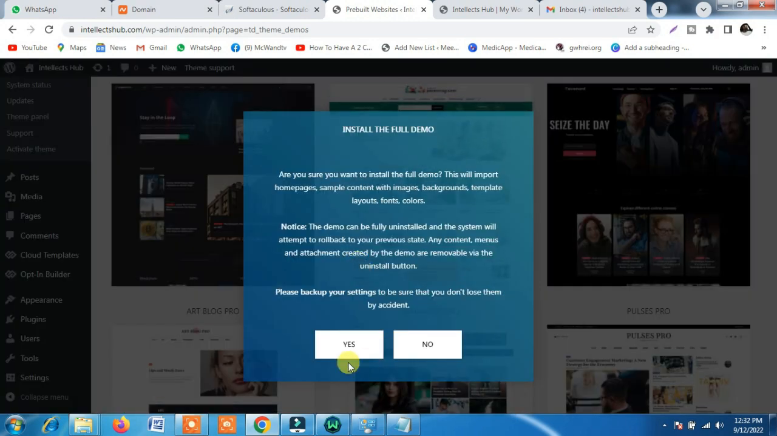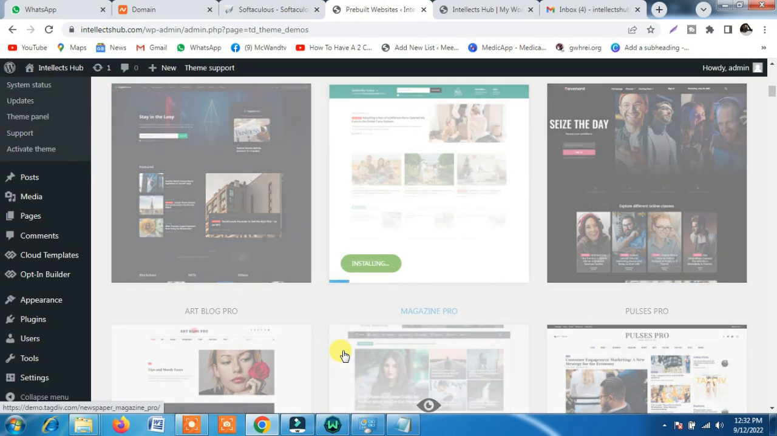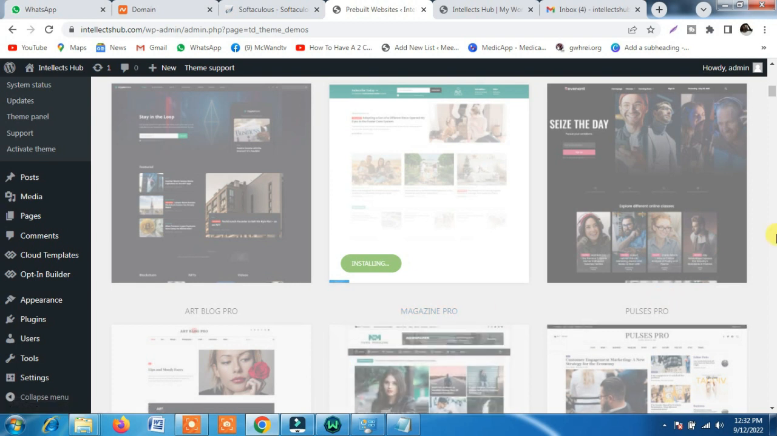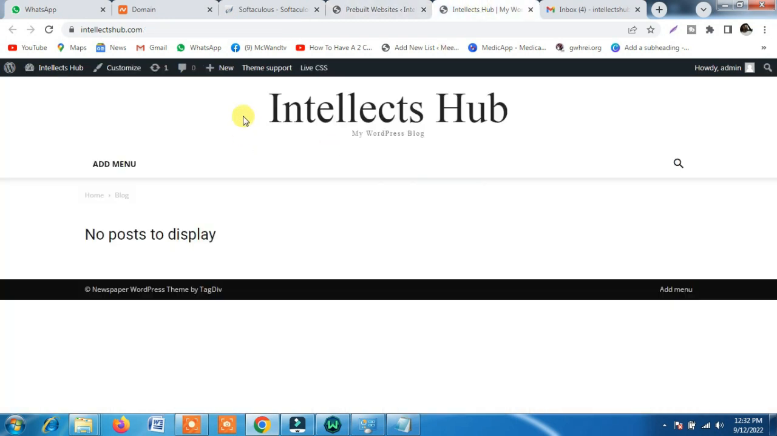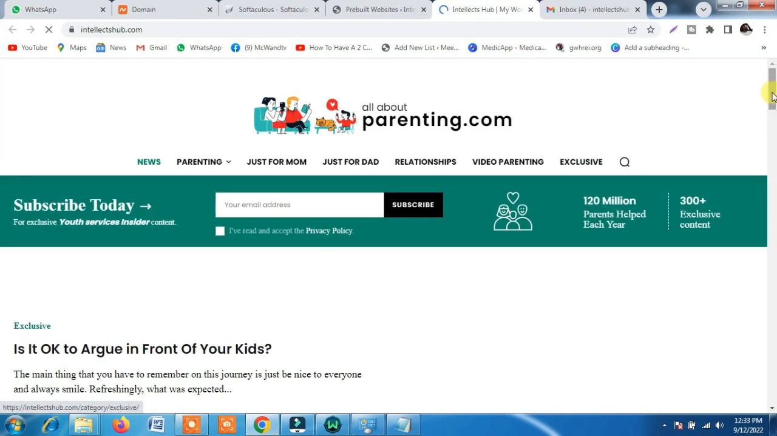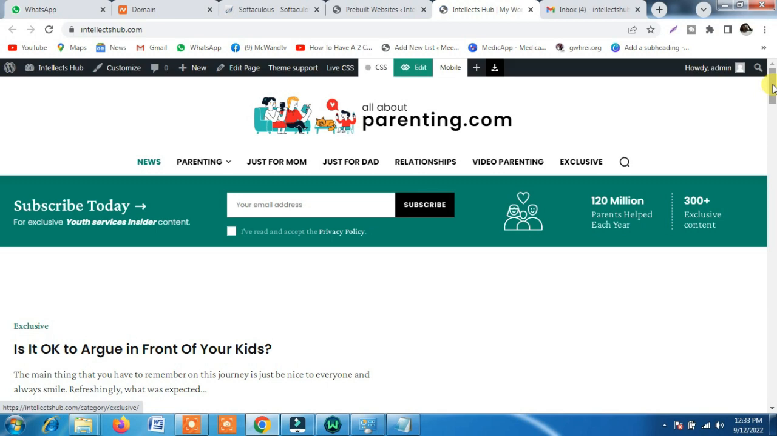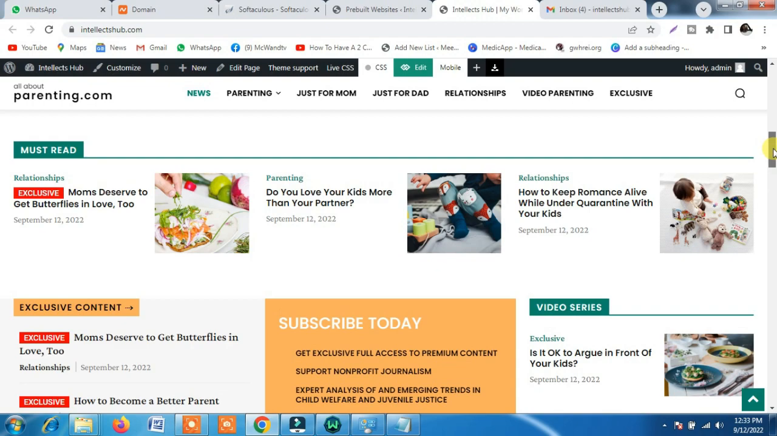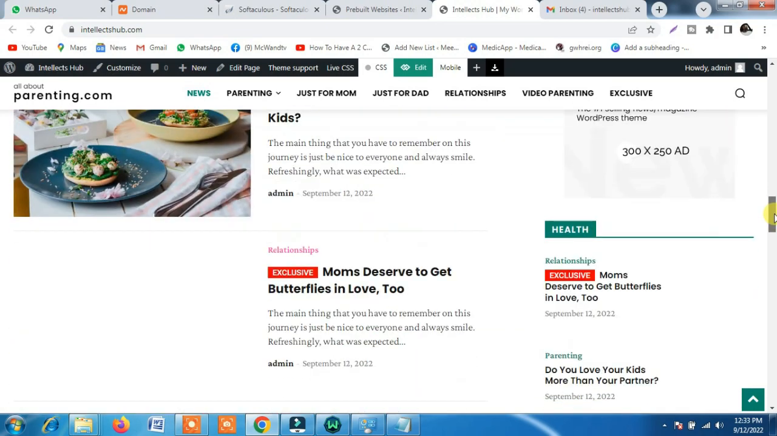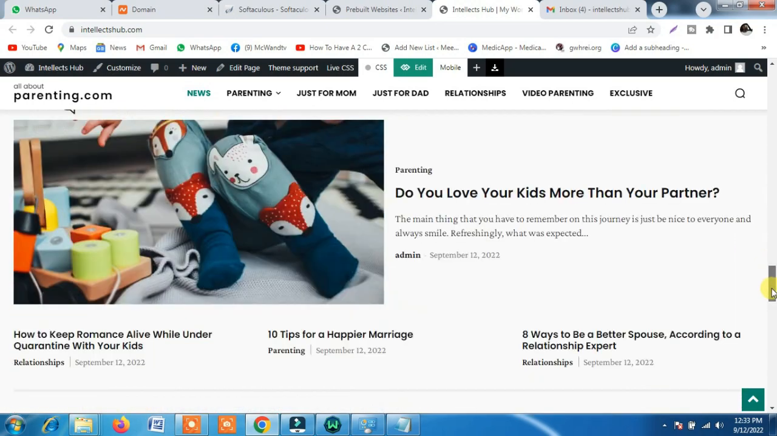Hit install, and yes, we're going to import that demo onto our website right now and see what it's going to look like. So it's installing. The demo is installed, and we can refresh this and see what our website is like. And boom, guys, we have successfully imported our demo, and this is what our website will look like after we have finished editing everything.